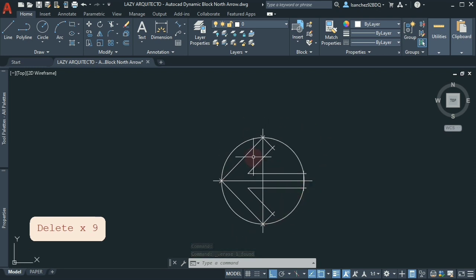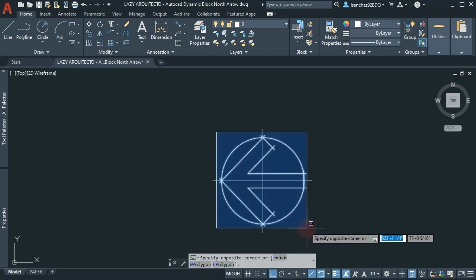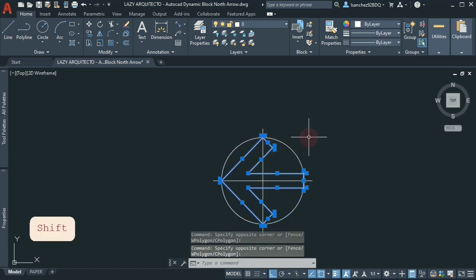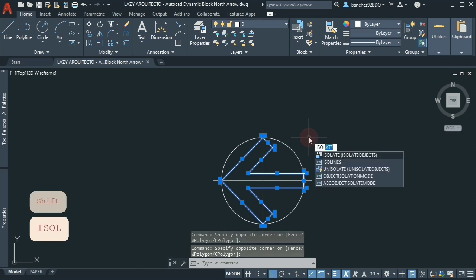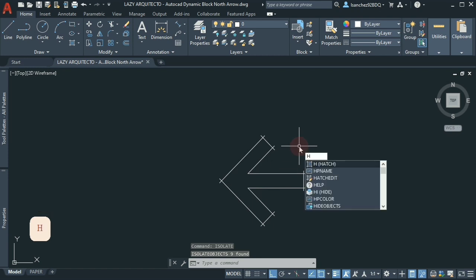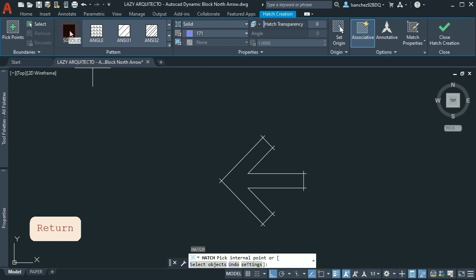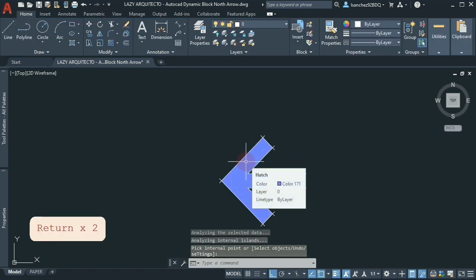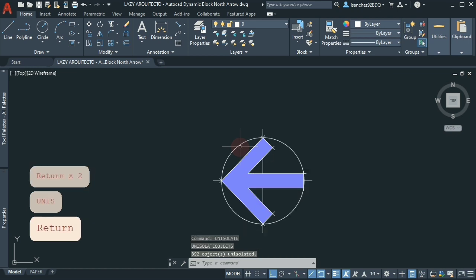We're doing pretty good so far, and now let's add a hatch to this north arrow. So let me select all of the lines to the arrow and deselect, holding shift, the circle. Now use the isolate command and let's use the H shortcut for the hatch command. Make sure solid is selected and click inside your arrow and press enter. Now we can use the unisolate command and use the HB shortcut to send the hatch to the back.